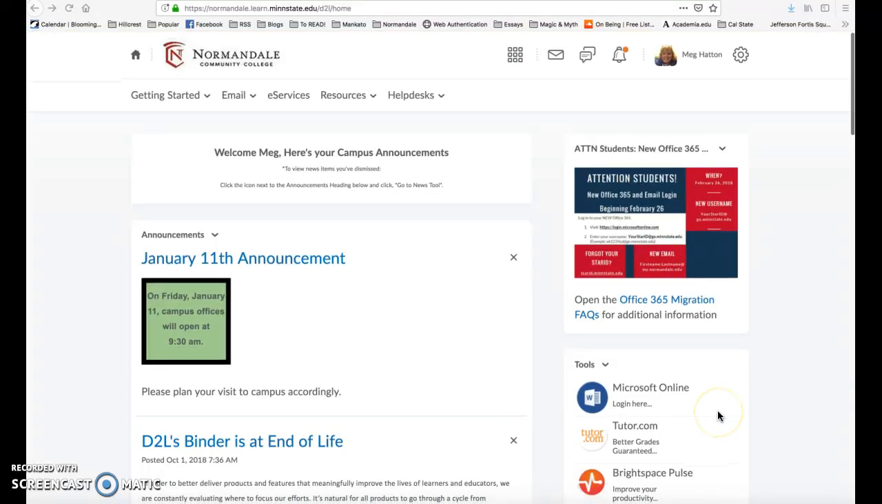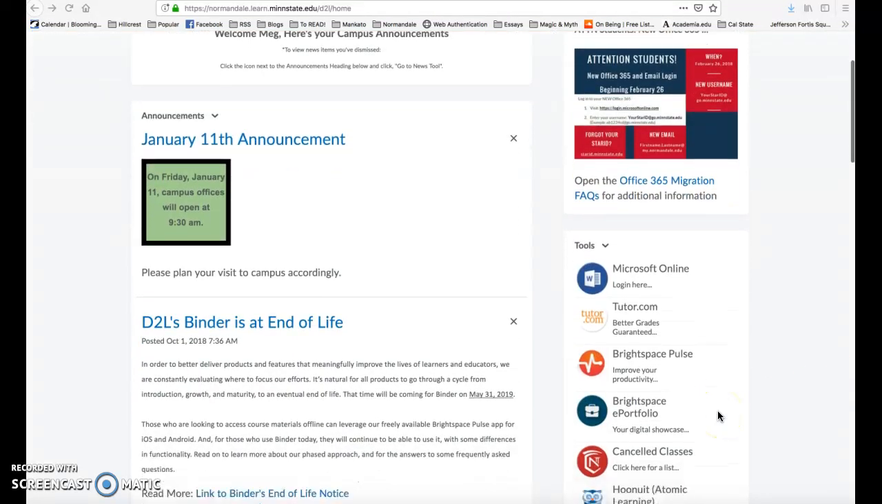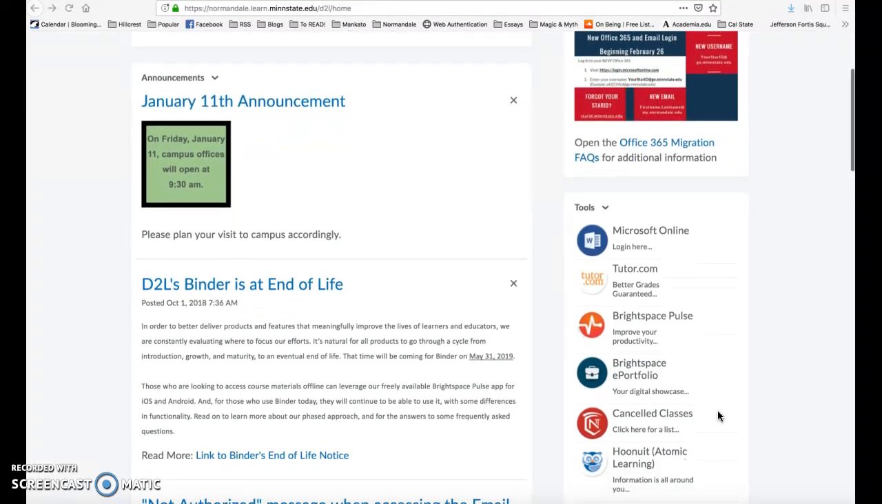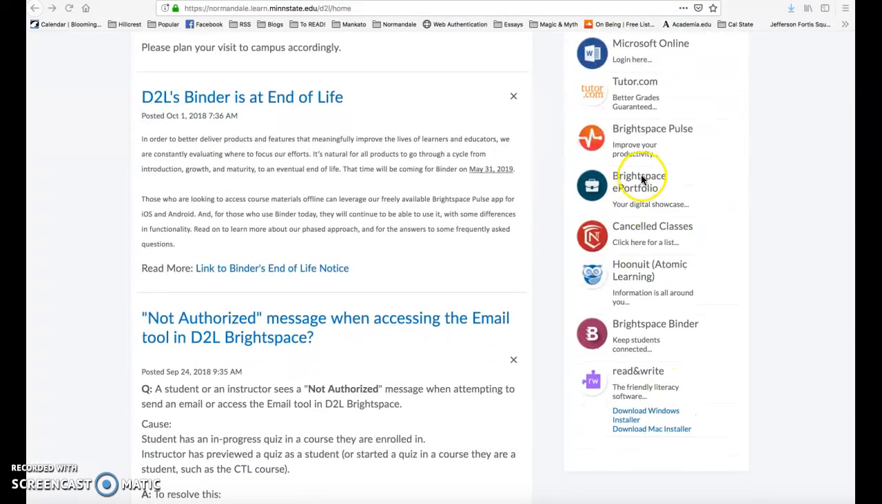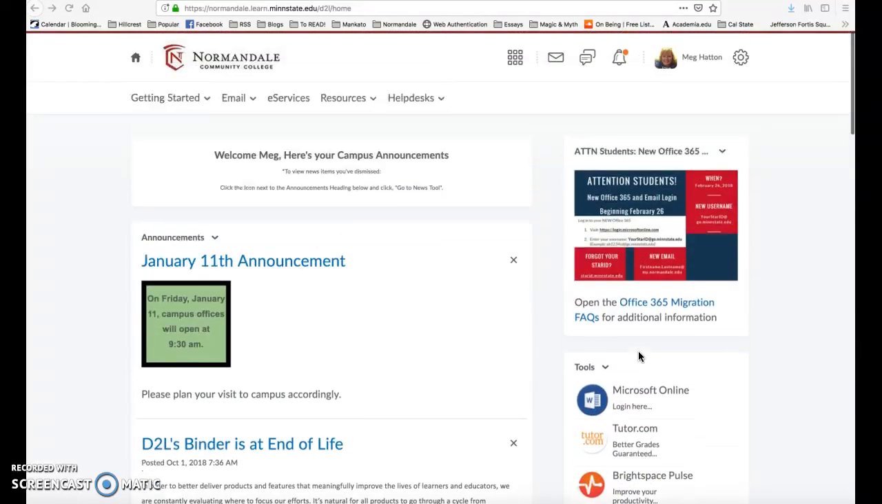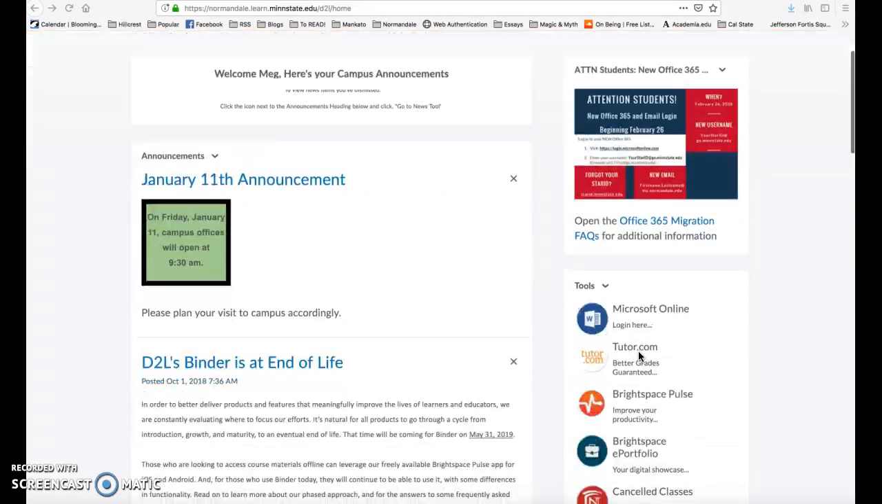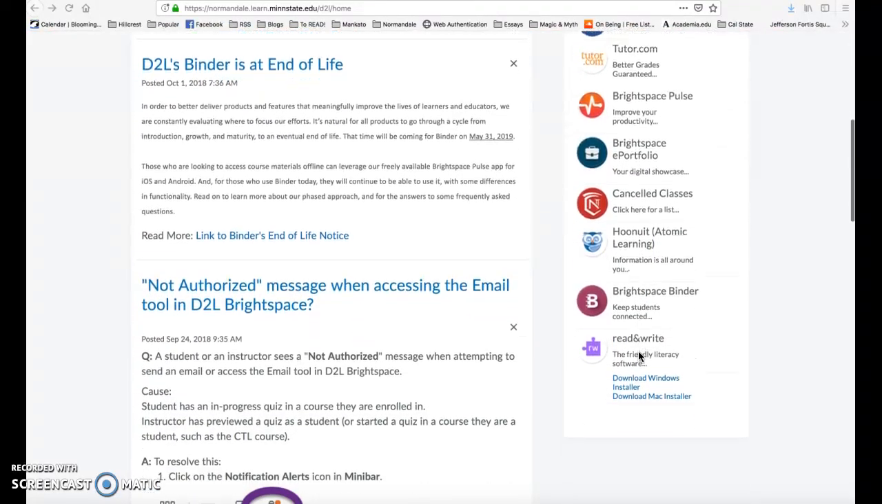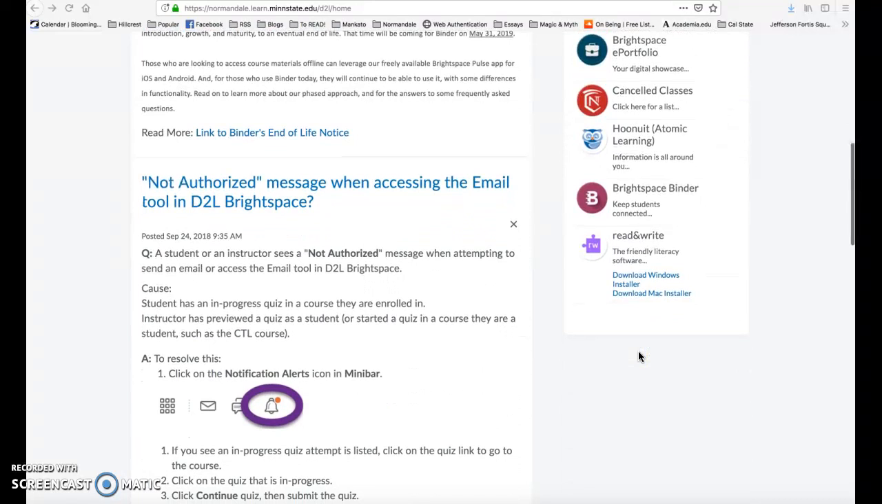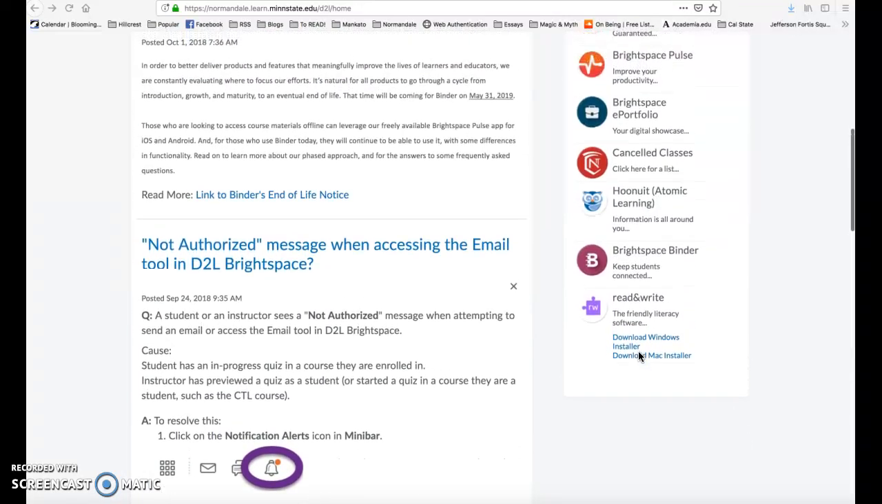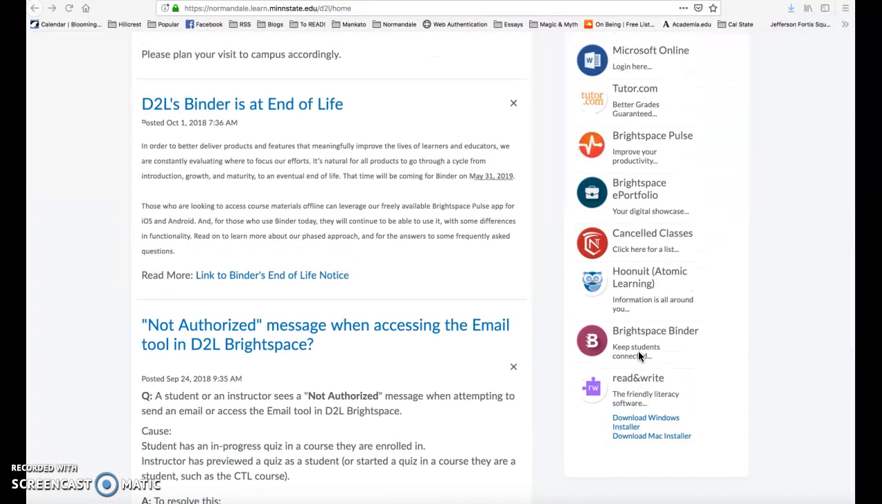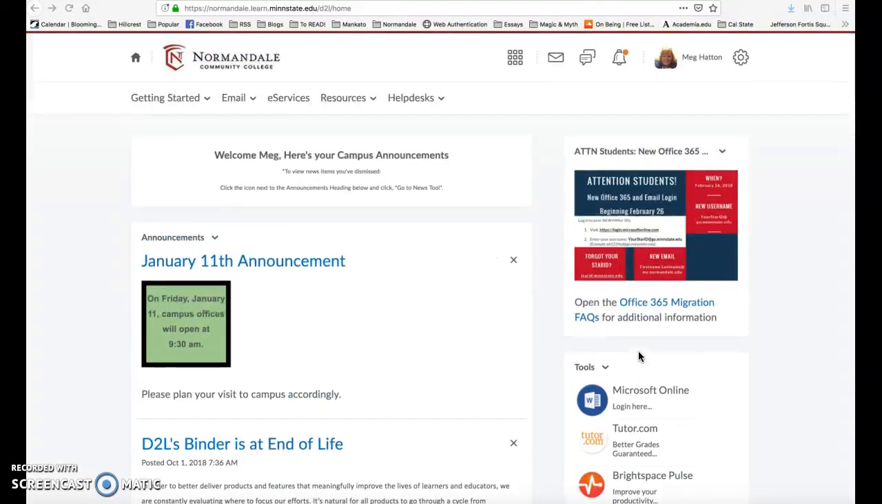Also, down here in Tools, there are some tutoring opportunities. There's a place to check for canceled classes. That's only if you have face-to-face classes, because our class will never be canceled because it's online. All right, so you can check this out and see what you have here. There should be some tutorials for D2L somewhere, but I thought they were right here. Maybe they're not. So I will look around for that as well.